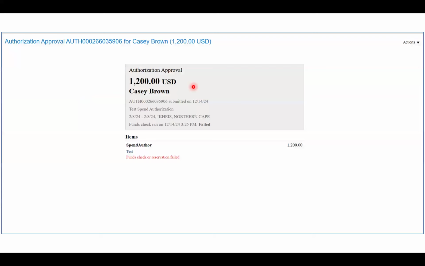Click on that. Now if you see here, fund check or reservation failed. So status is failed. Why? Because budget was 1,000, but the estimated travel expenses I have entered here are more than the budget available. That's why it failed. Now let me do one thing. Let us increase the budget.